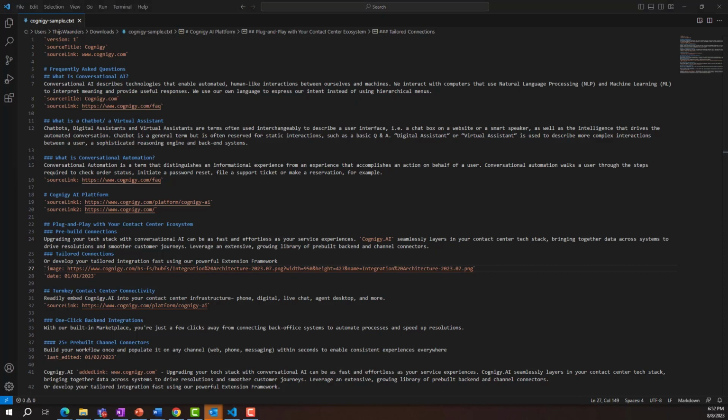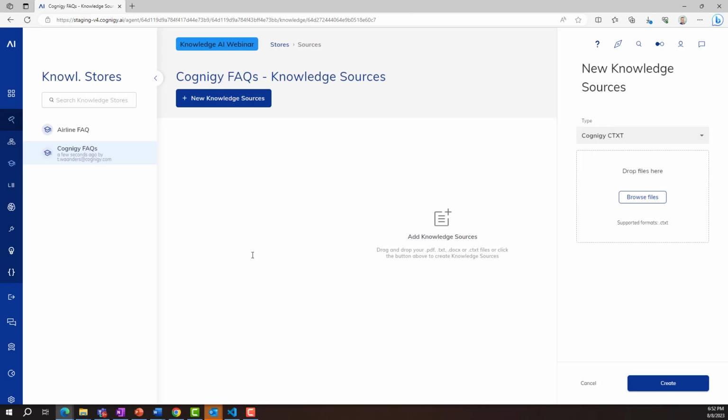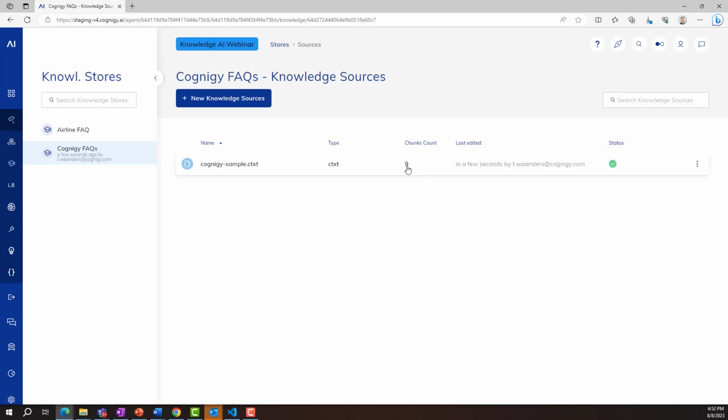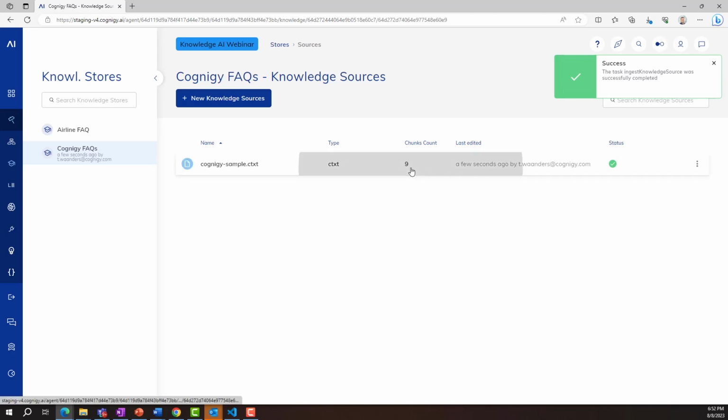So let's upload one and see how that works. So I'll just take the one that we just looked at, and I'll just drop it here, and then I'll hit create and see what happens. So you see that it now uploads the knowledge source, the ctext file. So you see that there's a task being generated at the top right. And you also see that the chunks counter is increasing. And now it says, okay, I successfully ingested this knowledge source. I can now click on it.